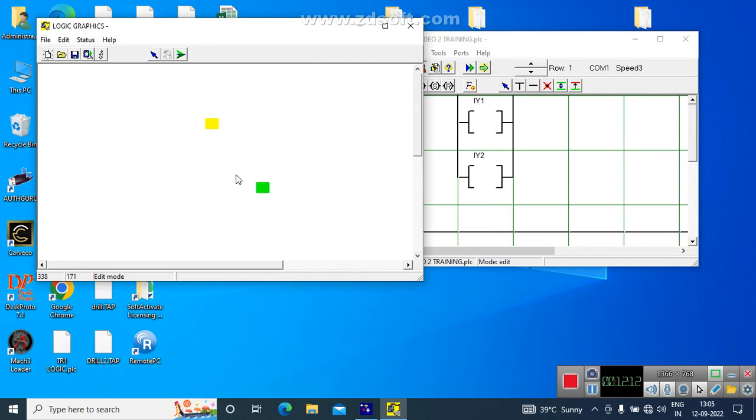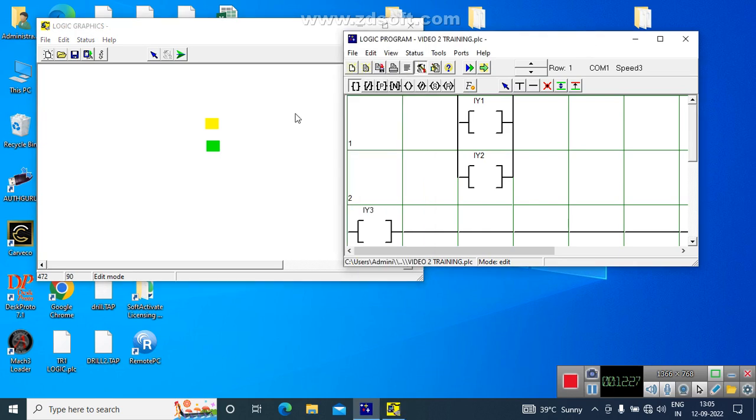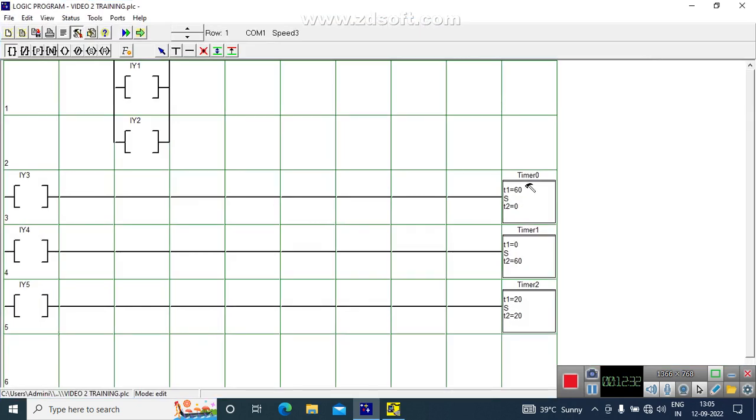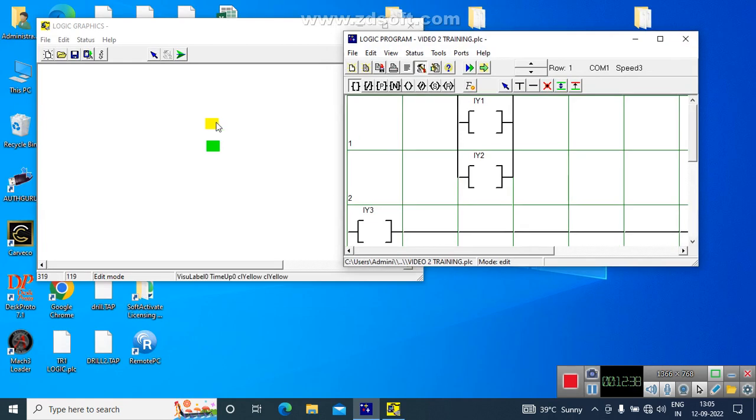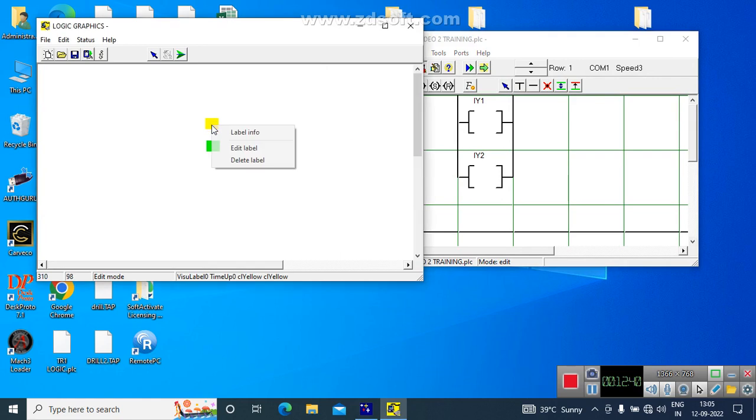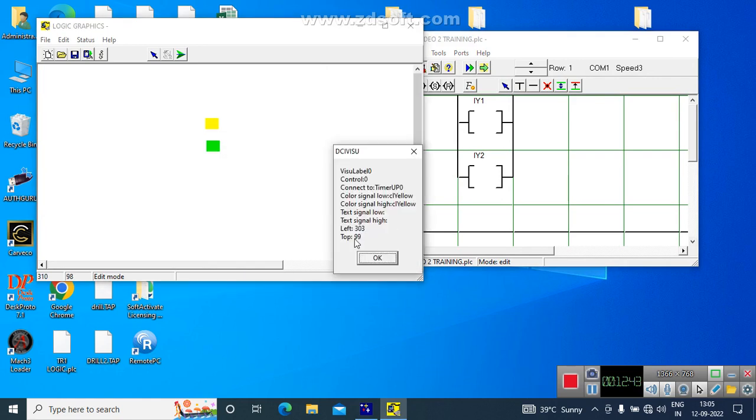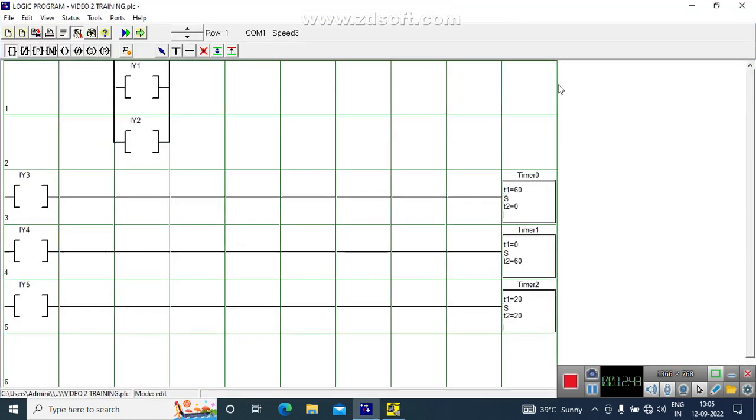Now if you have programmed this graphics with so many timers but you don't know what is the function of this, it will not make any sense. So to make it sensible, we need to tell what is this timer, what is this timer. So now time 0 is connected to input 3. Edit label, input to time 0, time of 0. So that is input number 3.